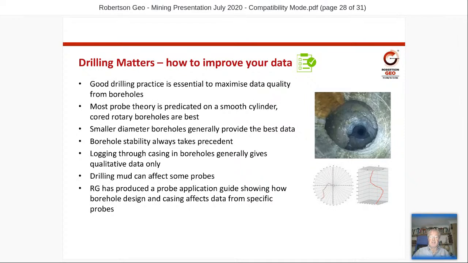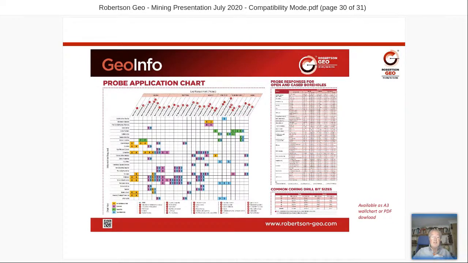We have produced a probe application guide, which shows borehole design and casing effects data from different probes. So you can select, I think I have an example of that here. So this is available as an A3 wall chart. Again, you can download it off our website, or if you require a full-size version for your wall, we can send this out to you.